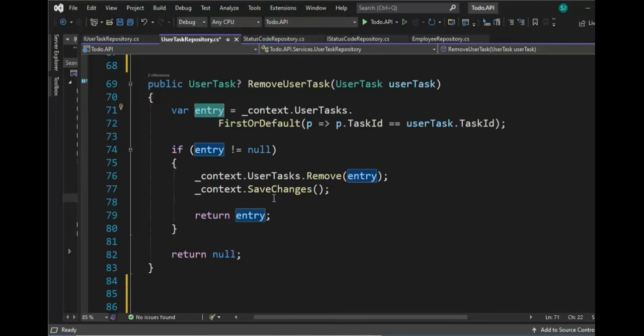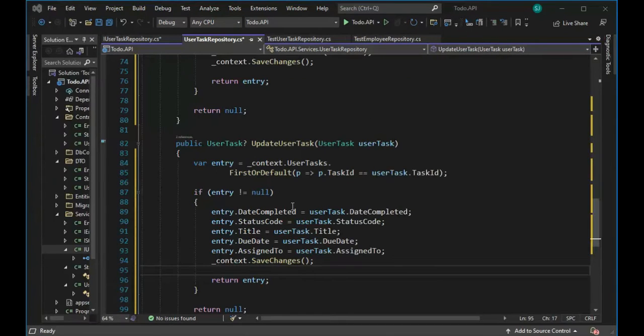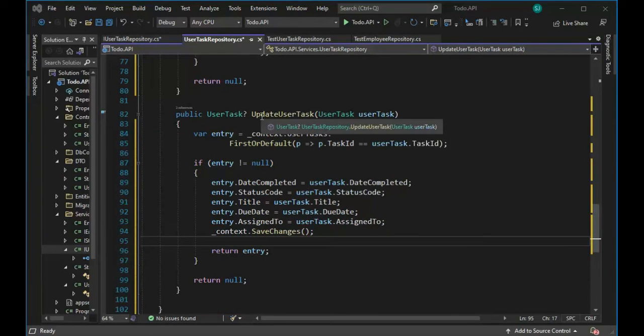Then I do a save changes, and then I return that entry. And that is remove user task. And here we're on our last method. Notice it's update user task. So I send in a complete object.